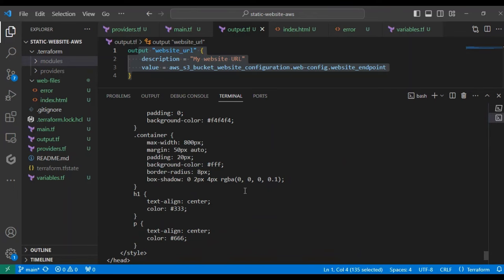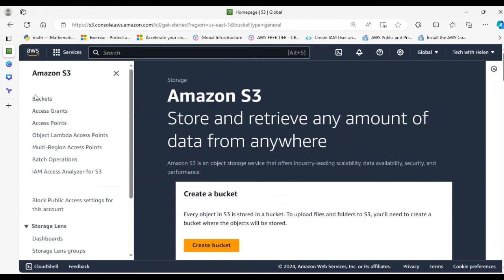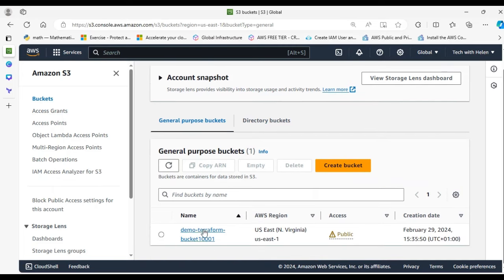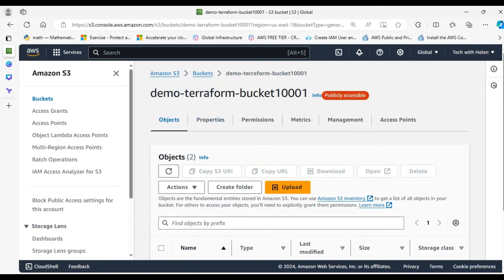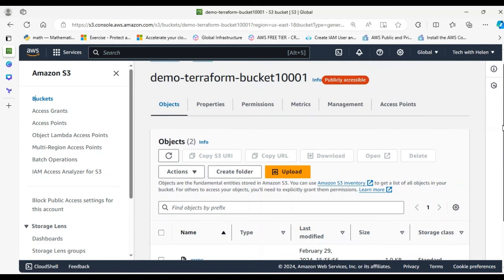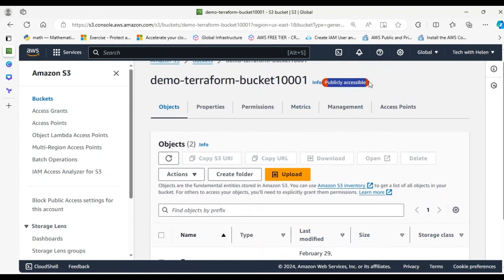Let's go to AWS management console. And if I click on bucket, this is our bucket here, and it is in this region. You can see it is public. This is today's date, okay? The date I'm creating this video. So if I click on this bucket, let's see the objects inside the bucket. We have error and index.html files here. Oh, this is awesome. And you can see publicly accessible, all right? So this has been hosted successfully.